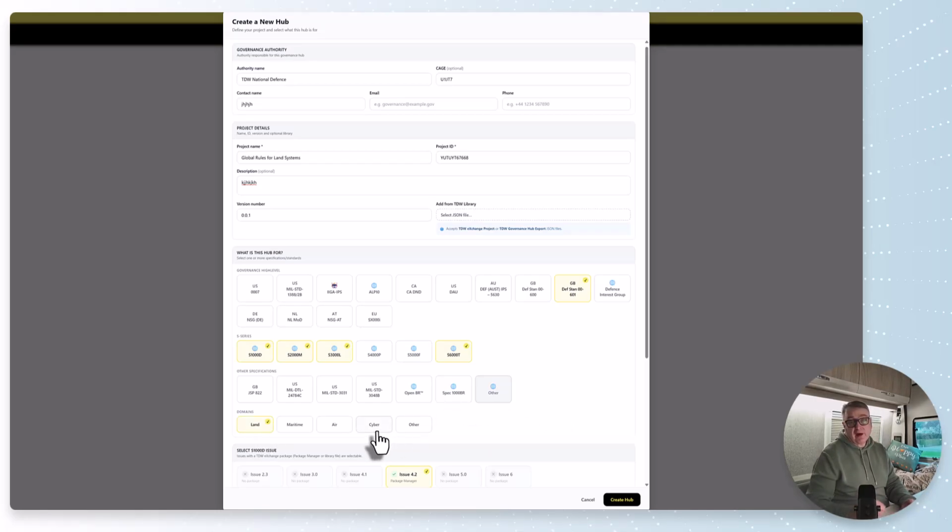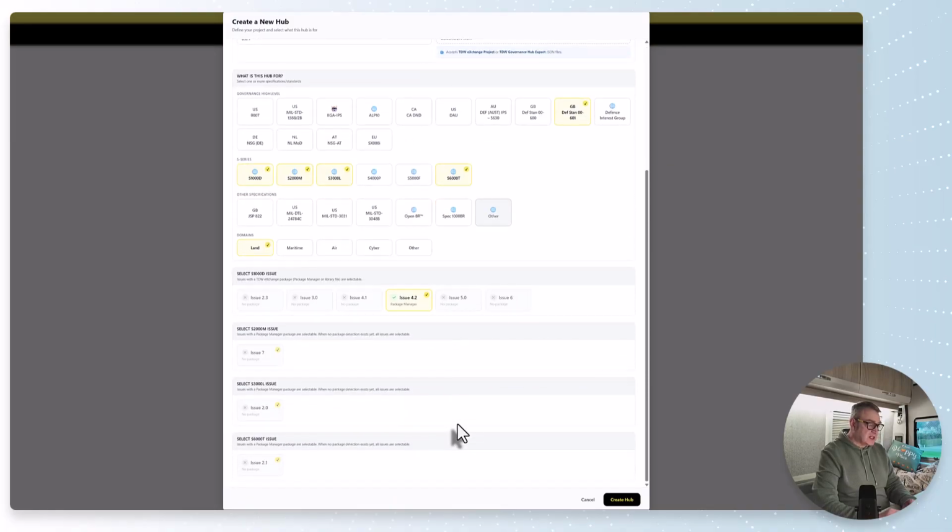I'm helping a client right now look at how we can use S1000D for the cyber domain at the moment. And here, as I scroll down, you can see that it shows me the issues of the specifications that are currently installed with the tool. And I haven't uploaded any of the schema packs or anything yet, apart from issue 4.2 of S1000D. And I know that some of the stuff I've talked about only asks for 4.1. You're just going to have to use creative license here.